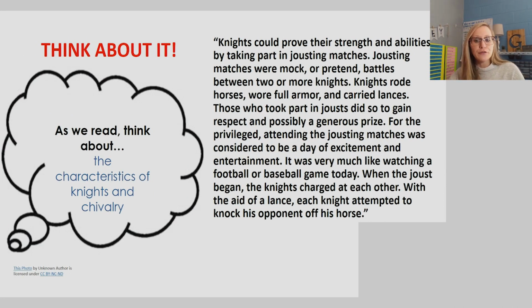Knights could prove their strength and abilities by taking part in jousting matches. You might have heard that before. Jousting matches were mock or pretend battles between 2 or more knights. Knights rode horses, wore full armor, and they carried lances. Those who took part in jousts did so to gain respect and possibly a generous prize.